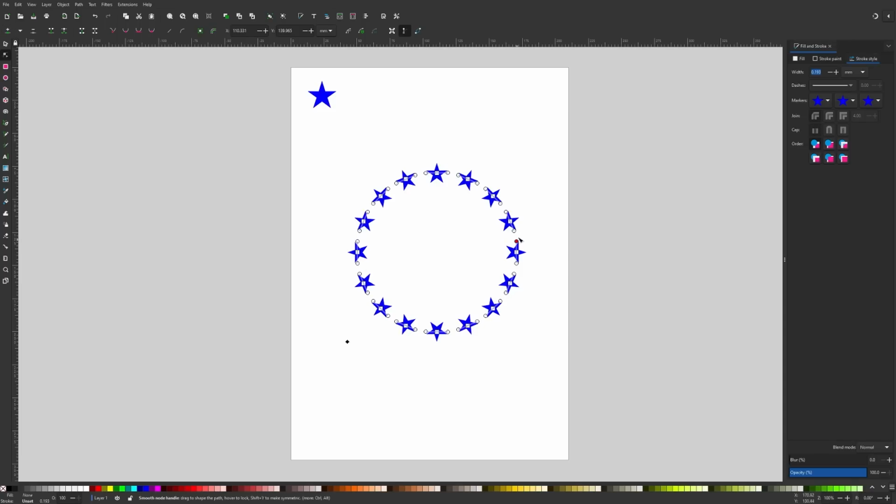Now, if at any point you want to alter this, you could just click on one of these nodes and you can move it around like that, as you can see here. Now, let me go ahead and undo that because that's not the result I was going for.